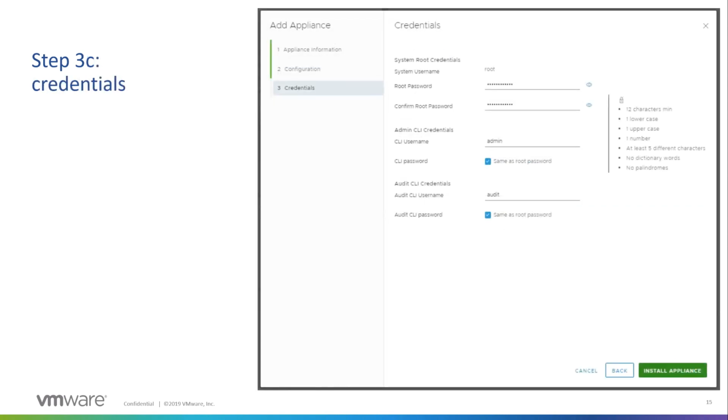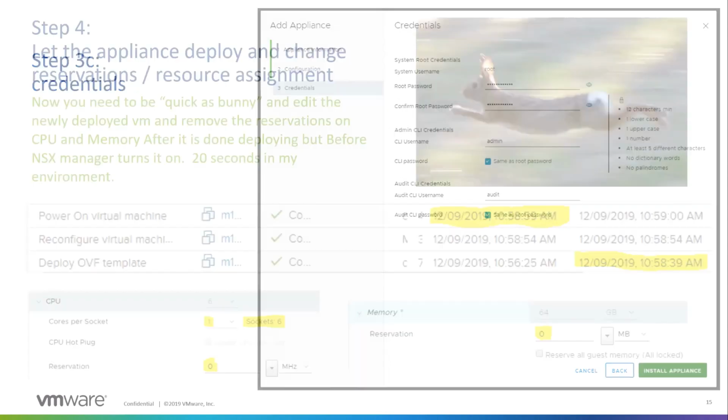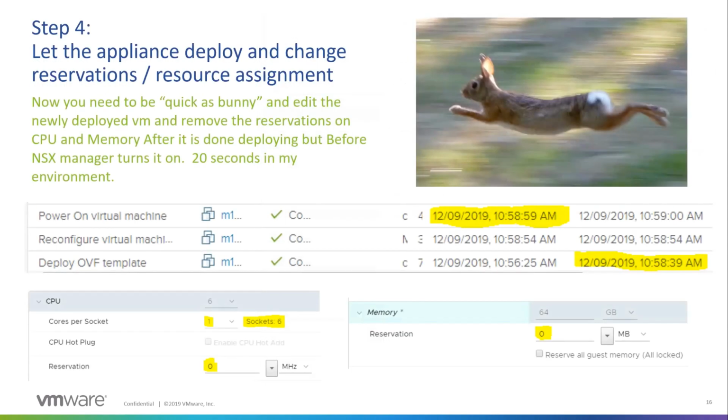Then the final screen for the appliance install is to just set your root password. It's nice here that they've got a checkbox to just say, do the same password for the admin and the audit account as well. And then you just click the install appliance button. Once you do that, the NSX Manager reaches out to vCenter. It starts automatically deploying the appliance, and just like any other appliance, the taskbar moves forward and shows the percentage of completion for that appliance deployment.